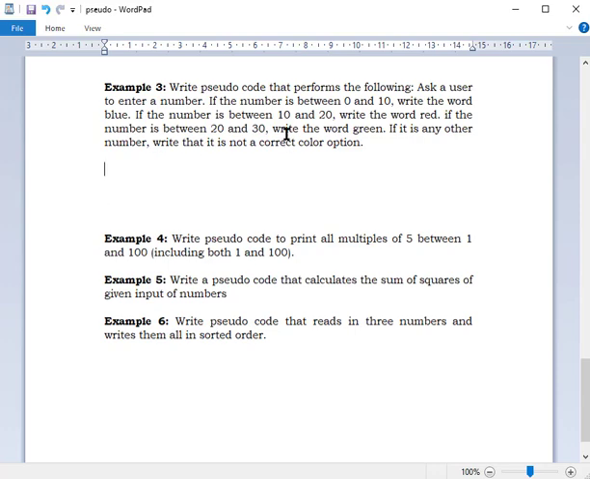Okay, so example 3. Write pseudocode that performs the following. Ask a user to enter a number. If the number is between 0 and 10, write, which is print, the word blue. If the number is between 10 and 20, print the word red. These are just conditional statements, the same if statements we've been doing. The last part says if it is any other number, print that it is not a correct color option. Now let's do this.